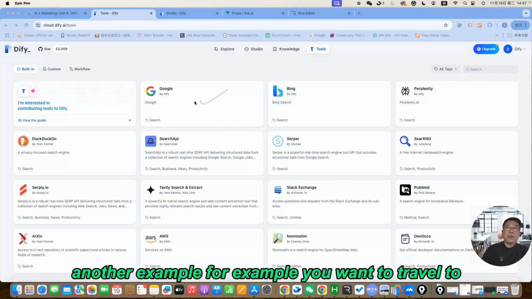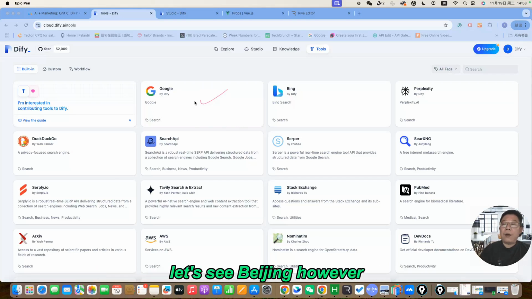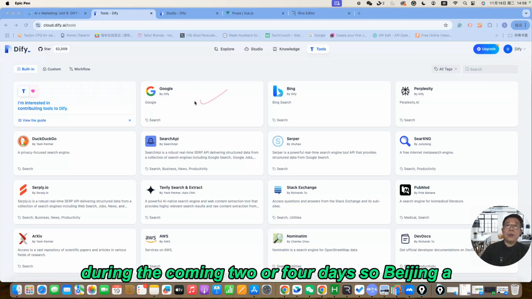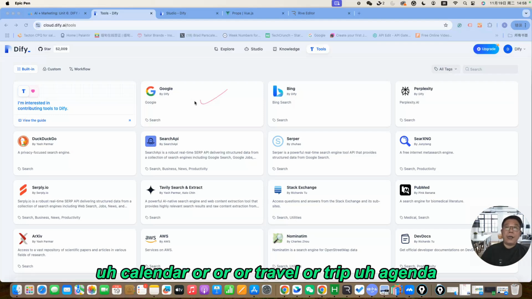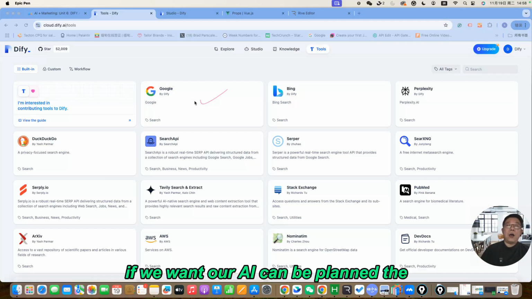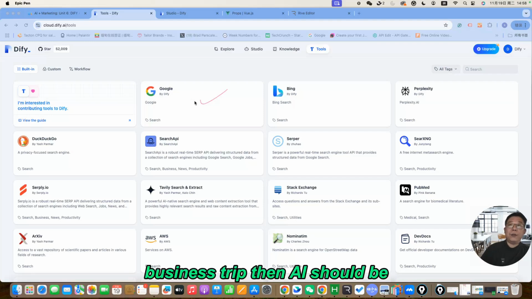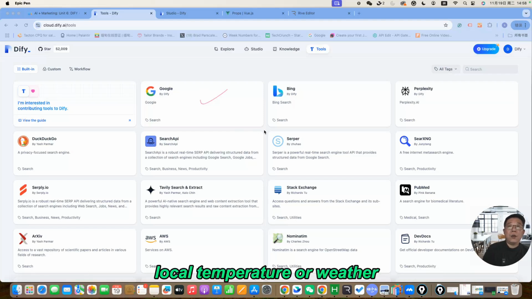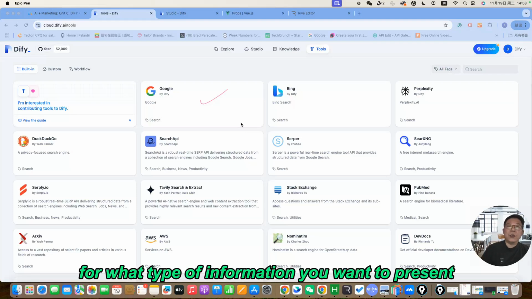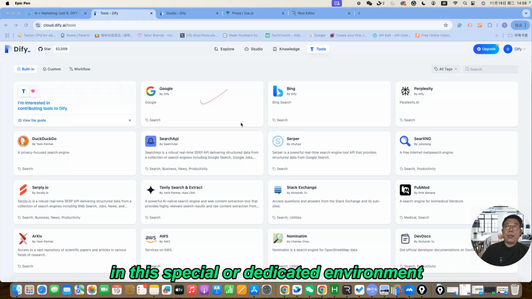Let me give another example. For example, you want to travel to, let's say, Beijing. However, during the coming two to four days, the Beijing weather forecast tells you there will be heavy rain in the following two days. Based on that, how could you really plan your calendar or trip agenda? Probably we want our AI to plan the trip, so the AI should search the internet and the local temperature or weather, and then generate a script for what type of information you want to present in these special environments.